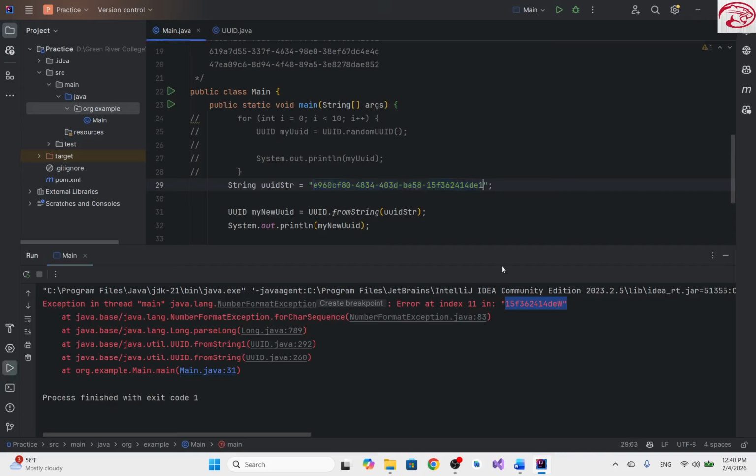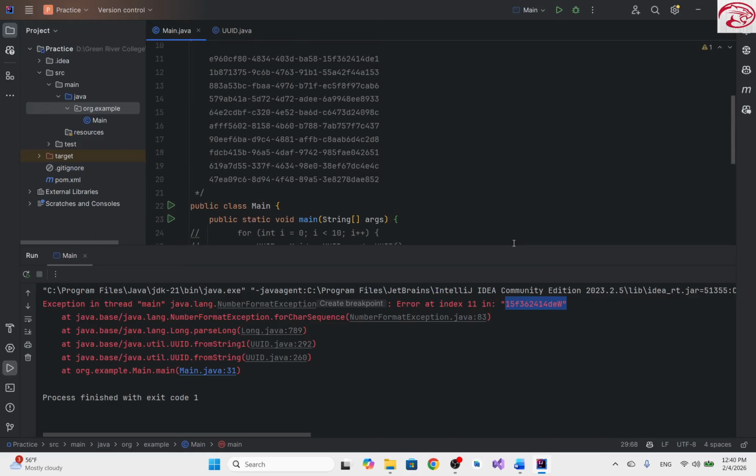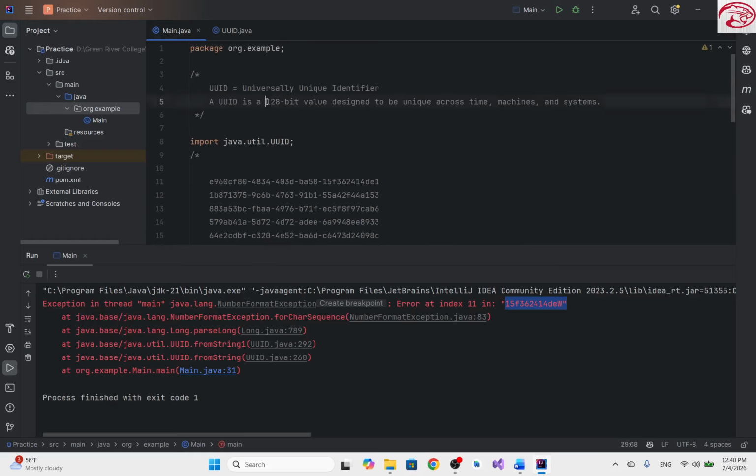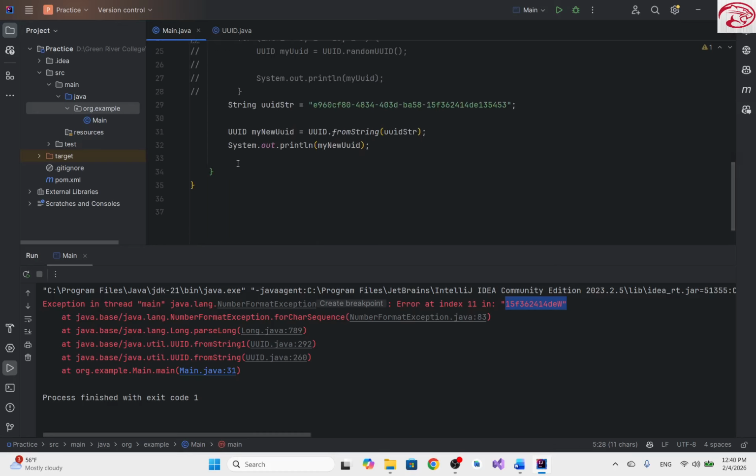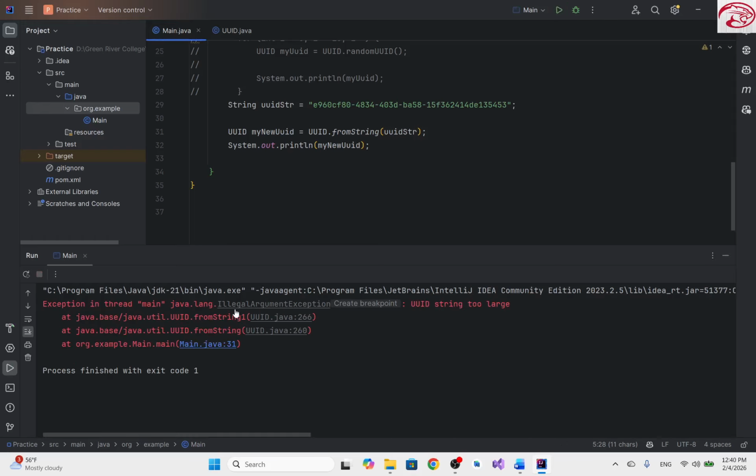Okay. And if I want to add some more values, this is also not valid, since a UUID is 128-bit. This is also an invalid UUID. We cannot parse it and make a UUID object out of that. If I run it, we get another exception. IllegalArgumentException, UUID string is too large.